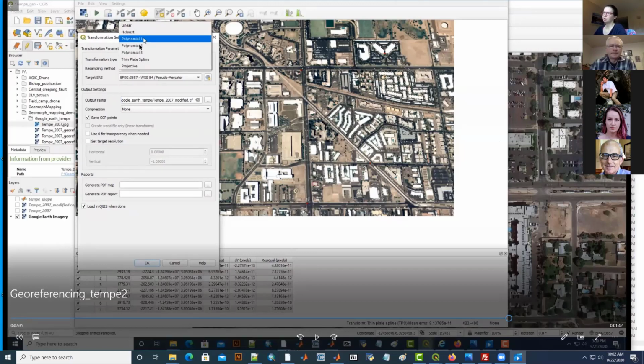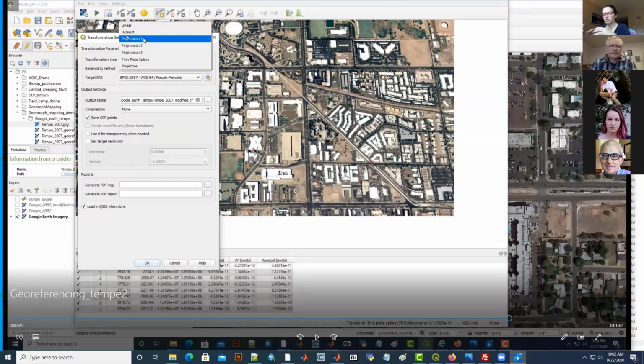Typically, I would use a first or second order degree polynomial, and essentially each higher order polynomial adds additional terms for how you're going to align the imagery. So if you do a first order polynomial, you can do stretching of the image, for example, with an X term or a Y term. If you do a second order polynomial, you can then do some internal warping of the image.